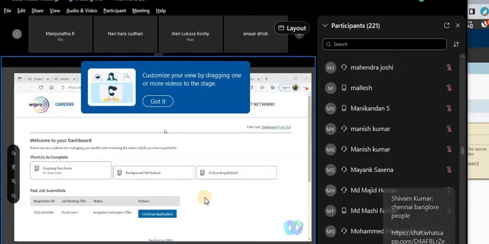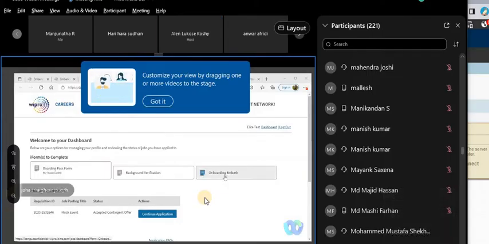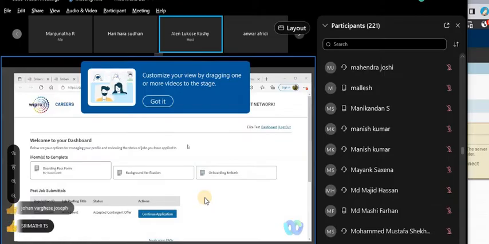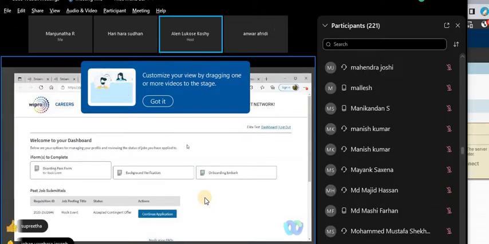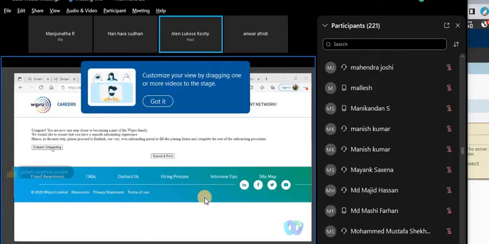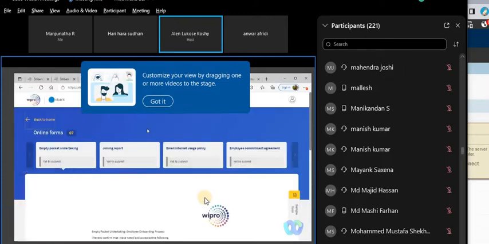Here you have to click on the option called onboarding Embark. Once you click on it, the page will redirect you to another page that would look like this. Here you have to click on the option called Embark Onboarding. Once you click on Embark Onboarding, you will be redirected to a page which will look blue in color, and here you will have a proceed option.